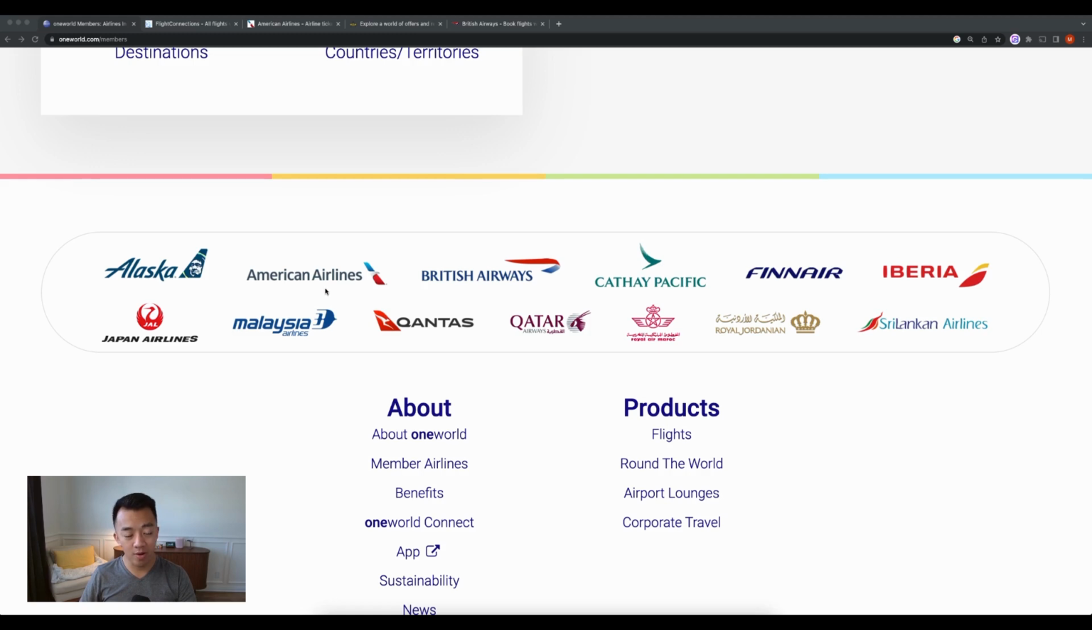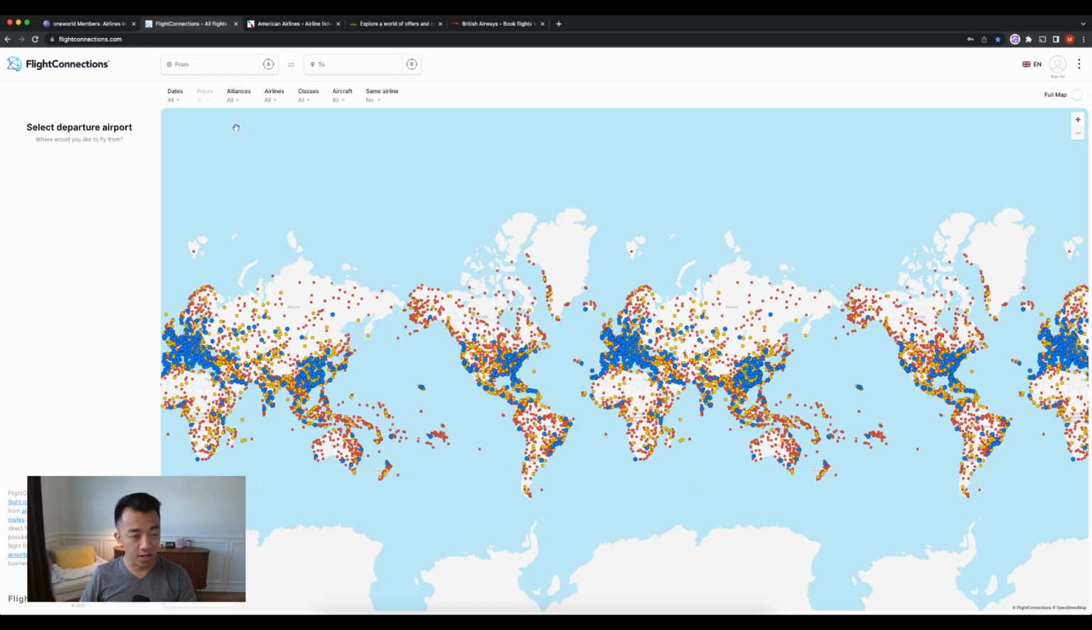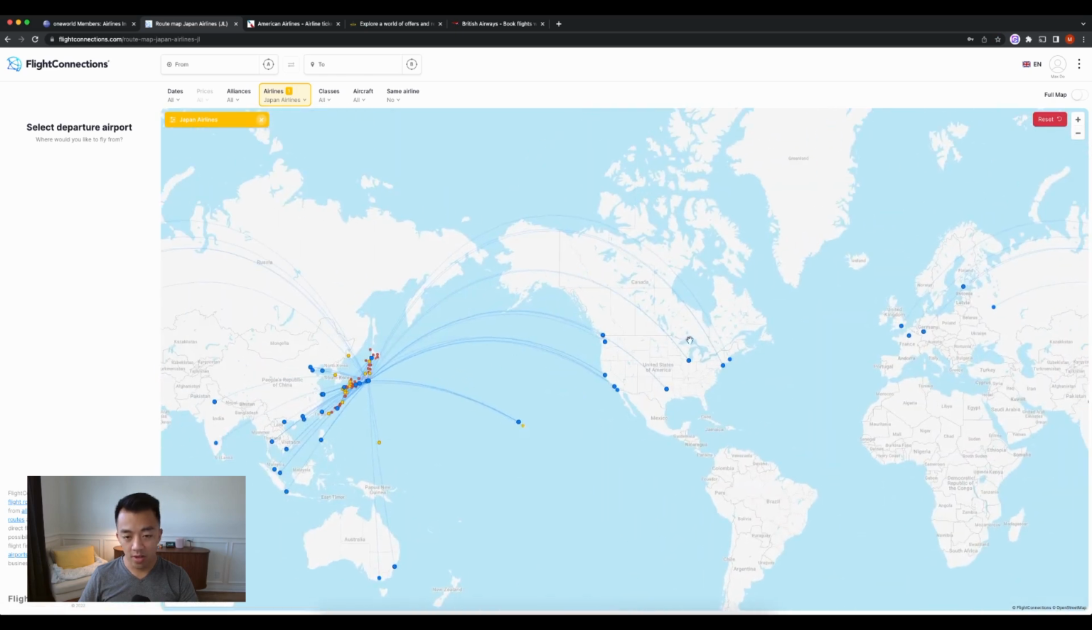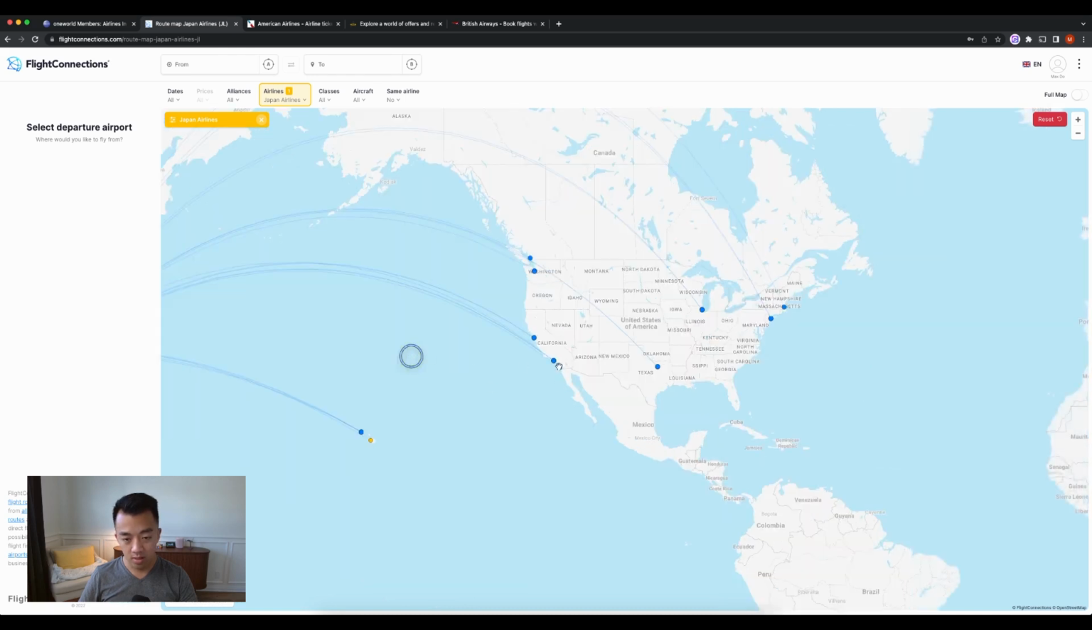But before we jump over to American Airlines, let's figure out where Japan Airlines flies to. So this is flightconnections.com. It's one of my favorite sites. I have the paid version. You don't need the paid version to do this, but you can sort this by airlines. And so let's do Japan Airlines and see where they fly to in the US. And so these are the nonstop routes or the cities that Japan Airlines flies to the US. So that includes San Diego, which is my home airport, LA, San Francisco, Seattle, Vancouver, Dallas, Chicago, New York, and Boston.